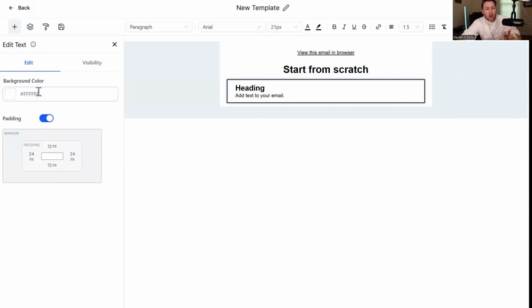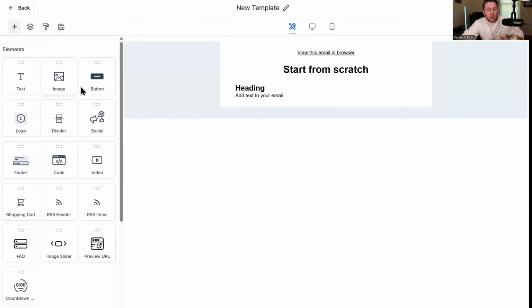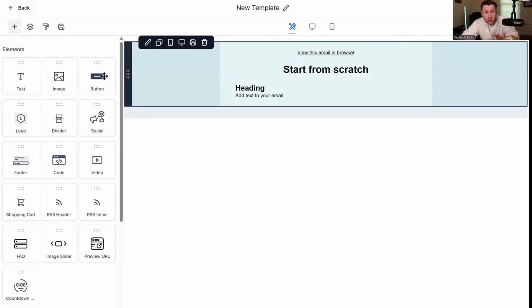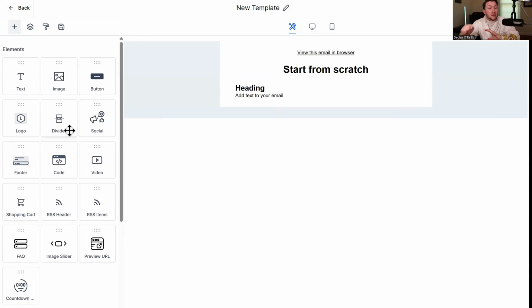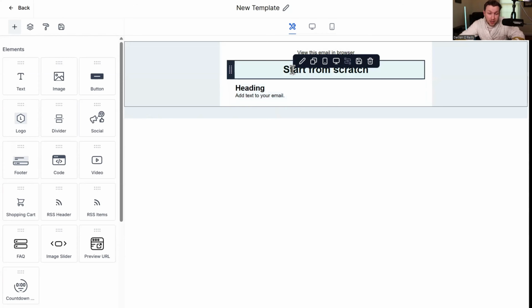Then you have that extra editing right on the side here. You can put buttons in, you can put social media, you can really put in whatever you want. All you do is drag and drop just like that. It's just like the other editors, very simple. And then you would just configure your email right in here.